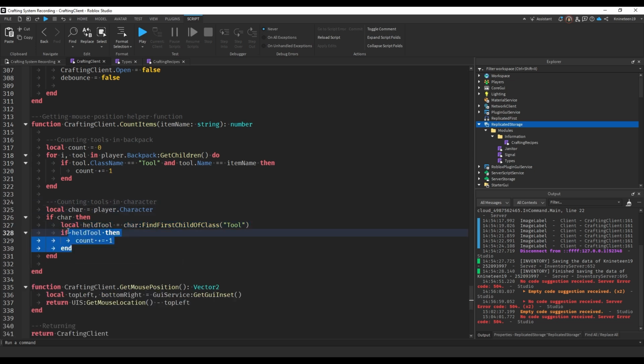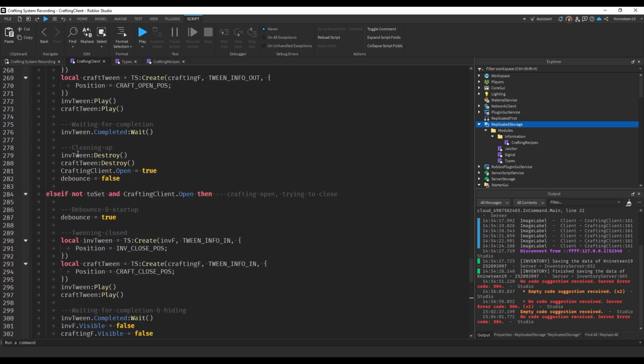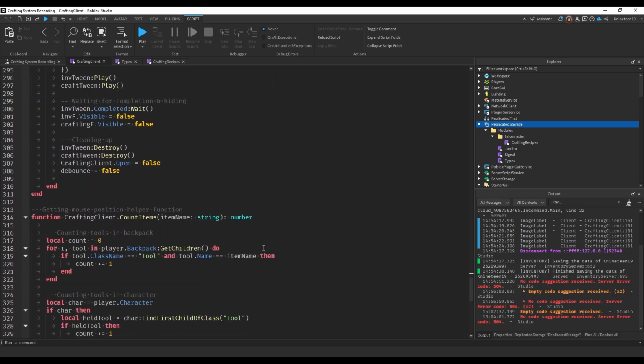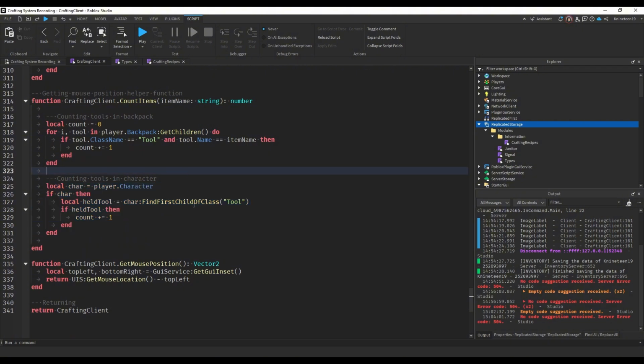The only time you wouldn't have one tool in the character is if an exploiter manages to give themselves more than one tool or something like that, right? And if they did, all that would do for them is lower the amount of items that they supposedly have. So they can make it look like they have less of a certain item than they do, and that's not going to allow them to craft anything with it, right? It's just going to limit them more. So it's not really going to be something an exploiter could take advantage of, I don't think.